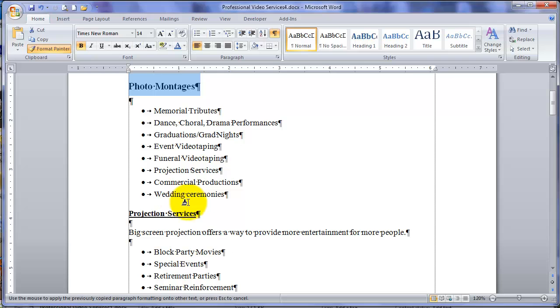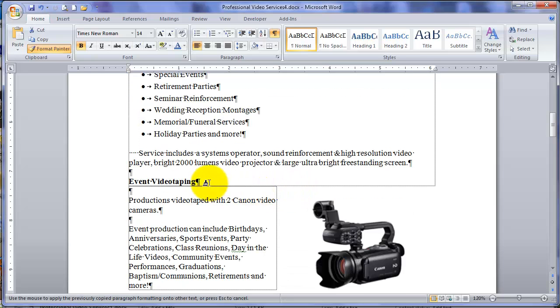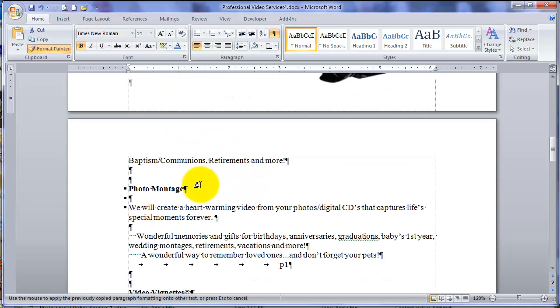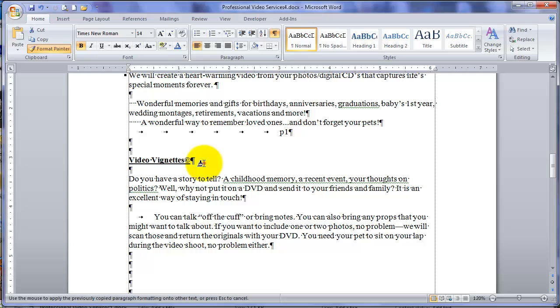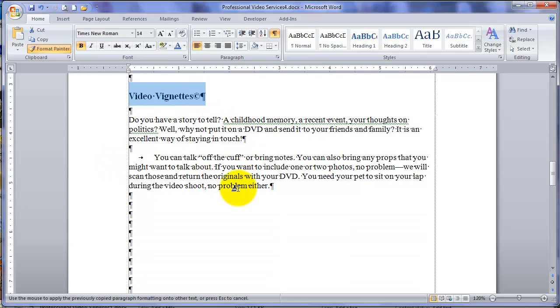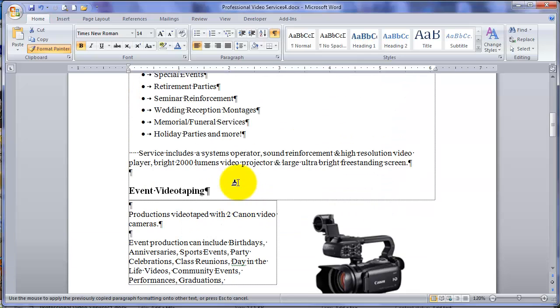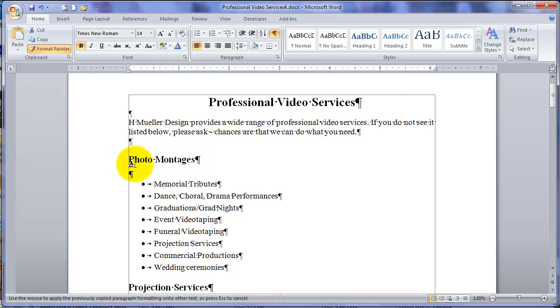So I'll go down, apply it to that heading. I still have it. Apply it to that heading. Apply it to that heading. Apply it to that heading. And that's it. Good, it's done. I have applied that formatting that I had created for this first heading and applied it to all the others.